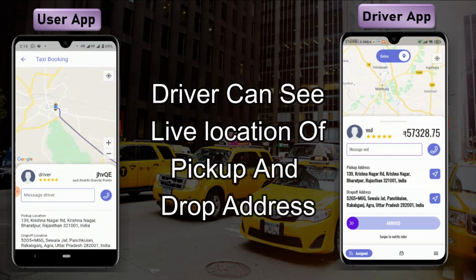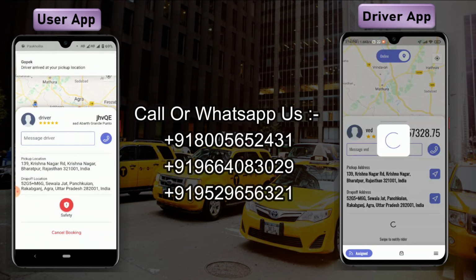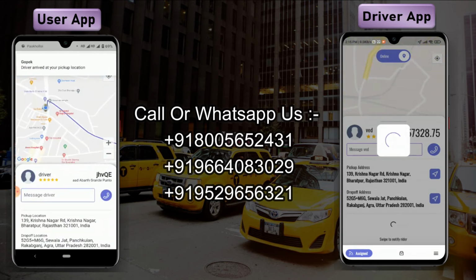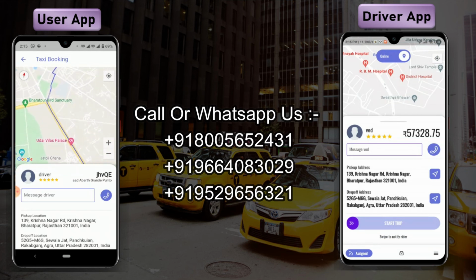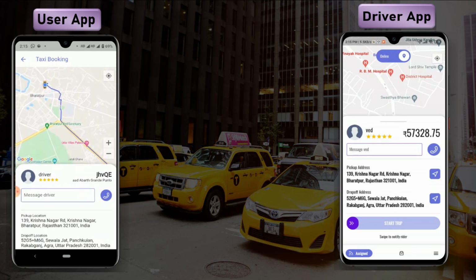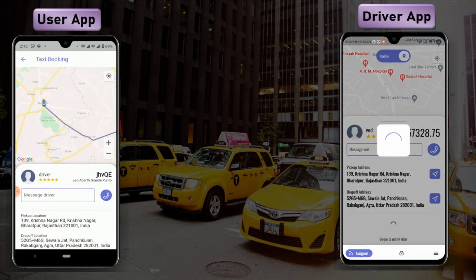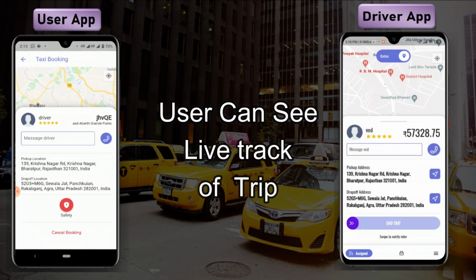The driver can also see the live location of pickup and the drop address easily by the application. Now the driver will click on arrived, and yeah, that's how the trip will start now in the GoPack application. You can see every time the map is getting refreshed. Now let's assume the driver is ready to start the service. So he will click on start trip, and the trip has been successfully started, and now you are on the trip. In the user app you can see, and now you are on the trip.